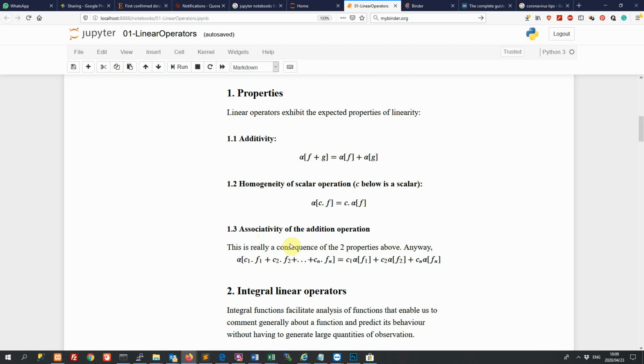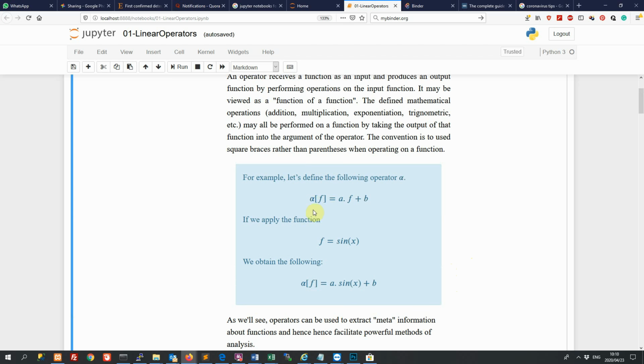And the third one is really a consequence of these two. If we have a scalar multiplied with a set of functions which is all being added together, if we do an operation on that, then we can get the same result if instead we multiply the scalar separately to the operation and we perform the operations on the functions independently and multiply and add all those together. So that's associativity of the addition operation. So in this example, we used something that's very clearly a linear operator.